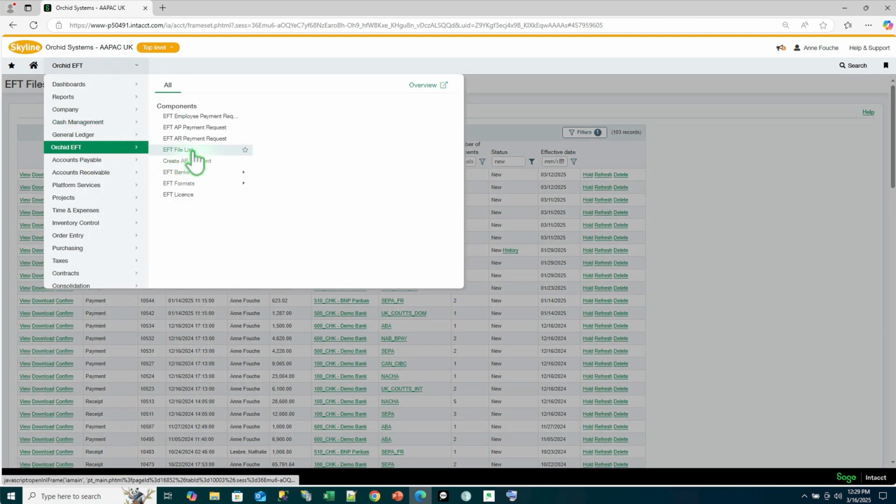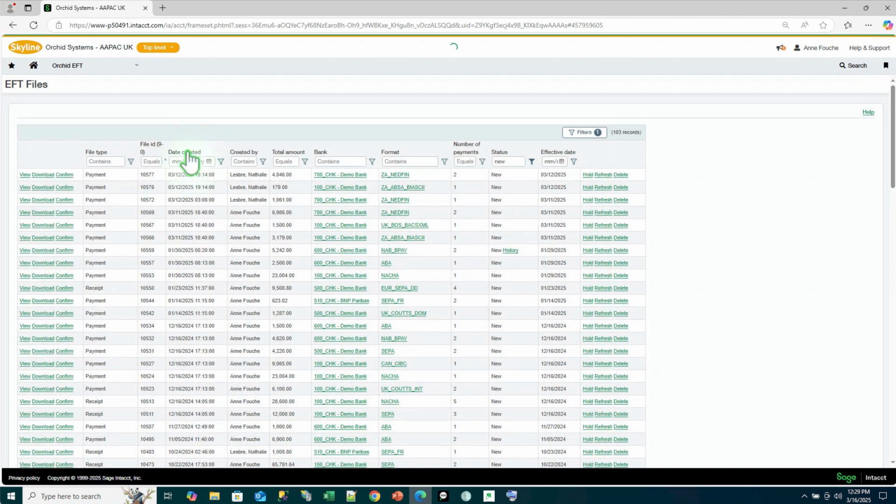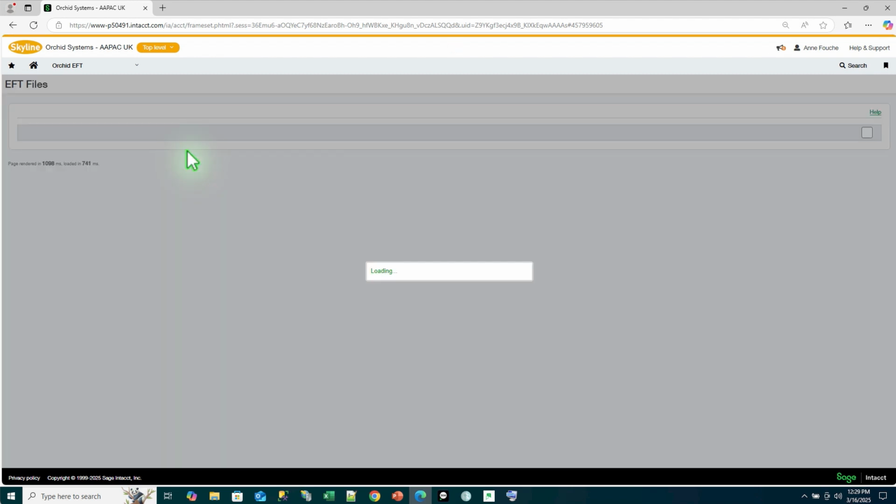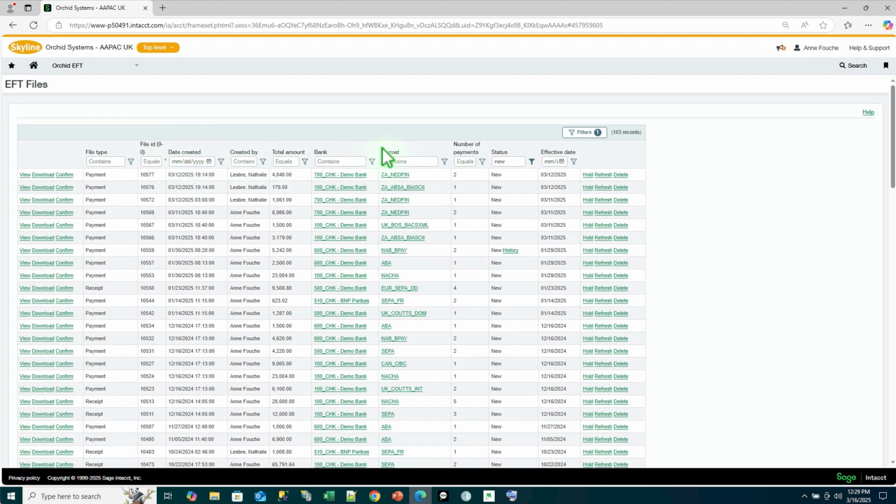And this filter is remembered if I went back to the EFT file list on another day. I see my filter is being applied, the status is new, and 103 records are currently selected.